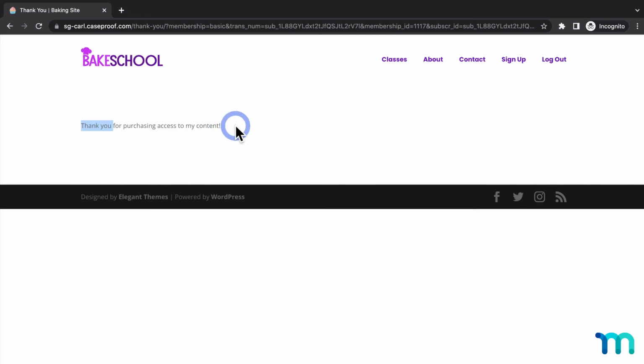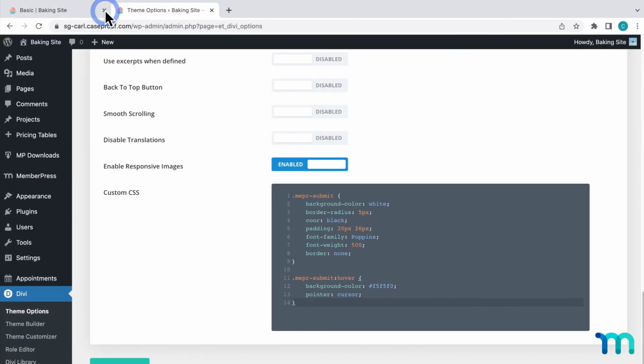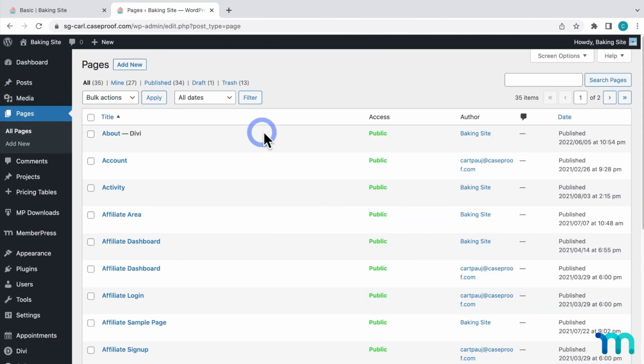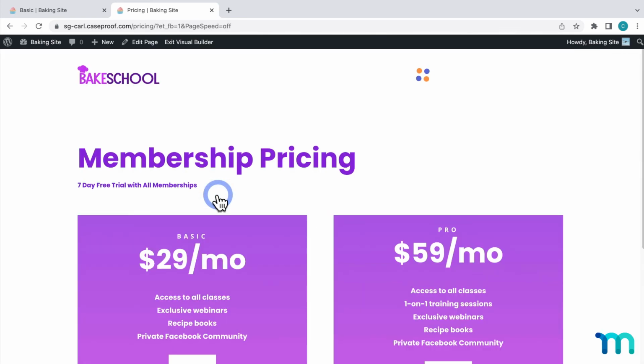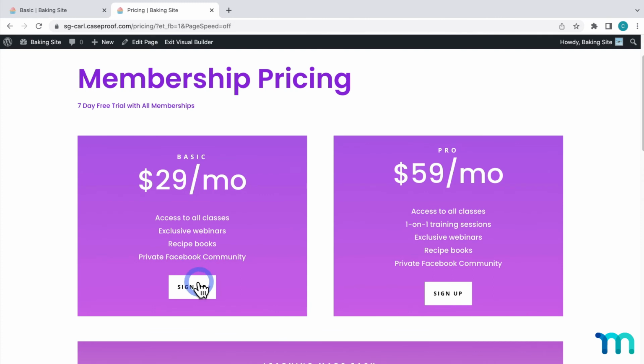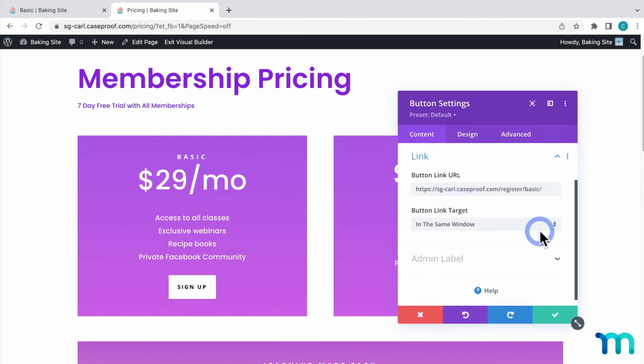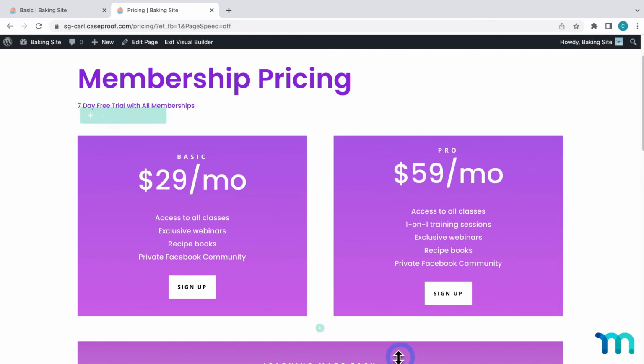Now, one last thing I need to do is link this page to my pricing page. So I'll close this incognito window and go back to the WordPress dashboard. Then I'll go to Pages, find my pricing page, and click Edit with Divi. Now I'll click here to edit the button and go to Link and paste my URL here. Then I'll make sure to save this page.